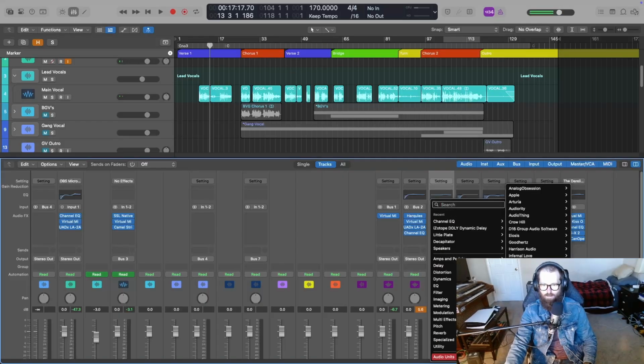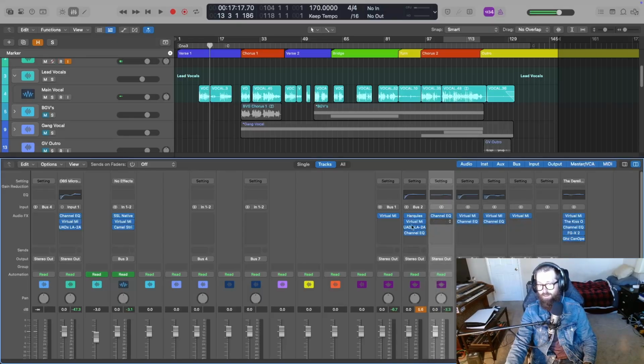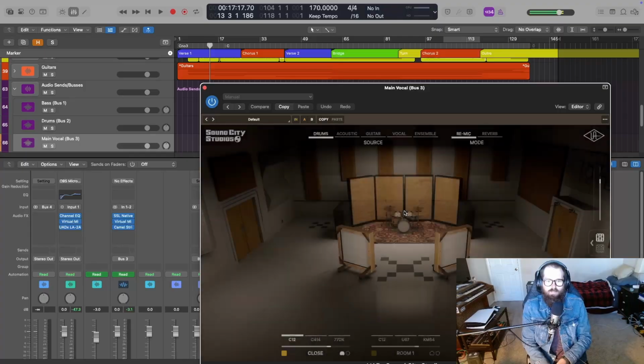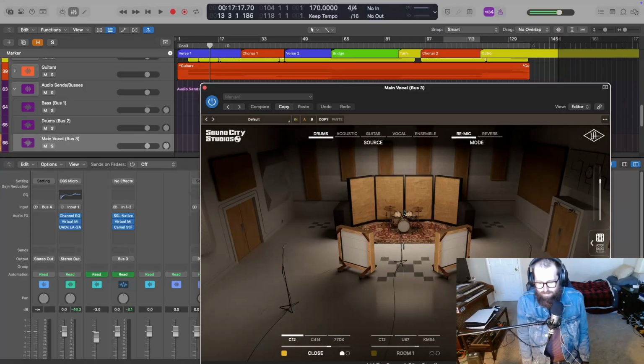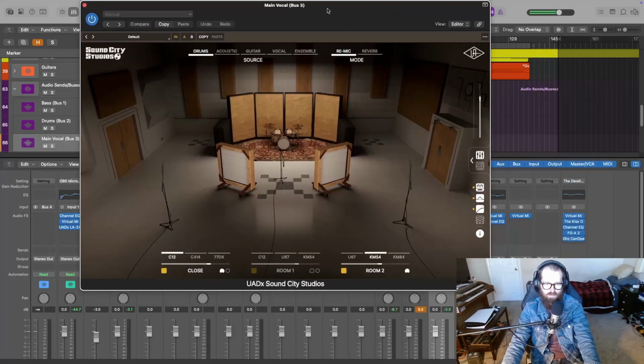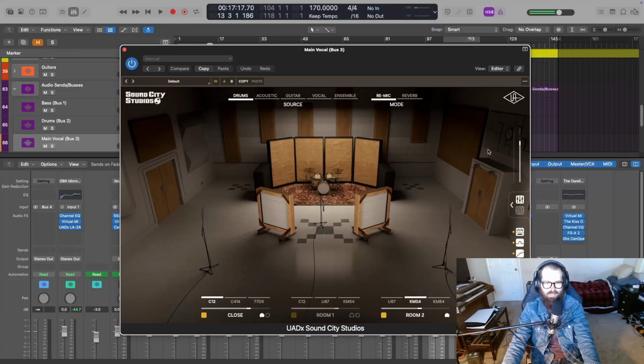I bought a plugin a couple days ago, and I've never used it. I got it from Universal Audio. I bought it because they've given me so many free plugins that I love. I truly feel like I owe them money. So this is a plugin that models the acoustics of Sound City Studios in Los Angeles. And I'm not even sure if Sound City's still open. There's a documentary made about it a while back with the Foo Fighters. It's a very famous studio.